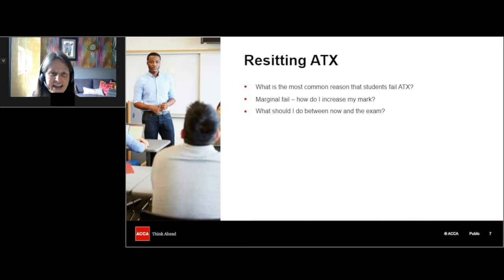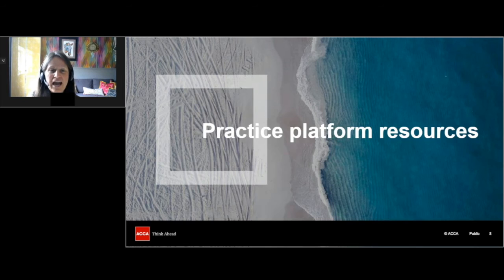So what I'm going to do now is to have a look at the resources on the practice platform. So the practice platform, I've pre-recorded this, so this is going to play in the media player. There is a link, I think, in the resources panel, to give you links to the practice platform. So what I'm going to do is to play a little video clip now, which you'll see in the media player, to show you how to access things in the practice platform and the resources that are available for ATX.